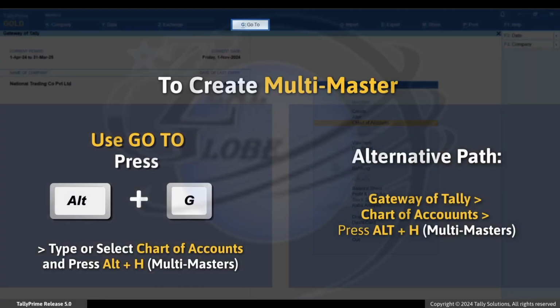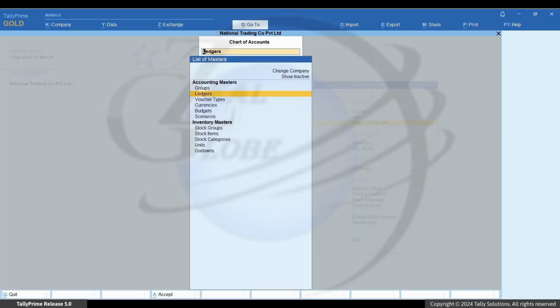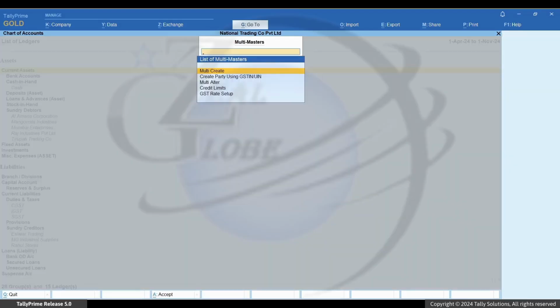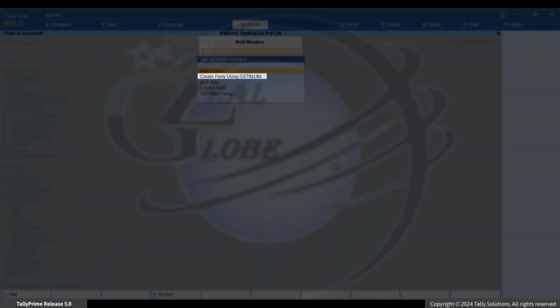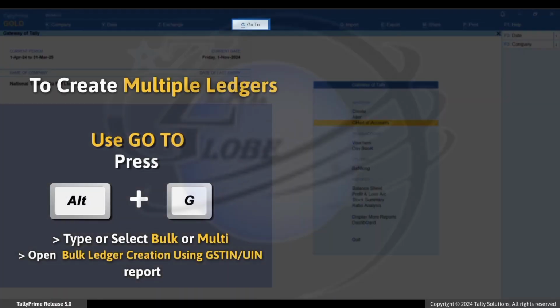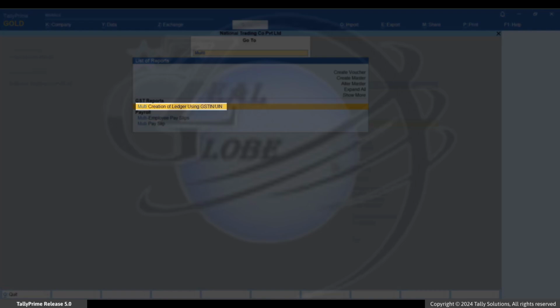Press Alt-G. Type or select Chart of Accounts. And press Alt-H for Multi-Masters. Select Create Party using GSTIN or UIN. Alternatively, press Alt-G. Type Bulk or Multi and open the bulk ledger creation using GSTIN or UIN report.